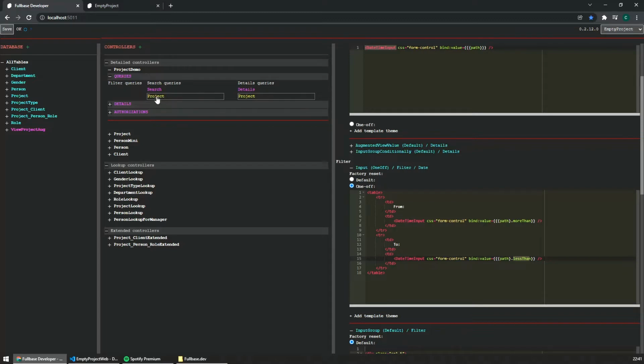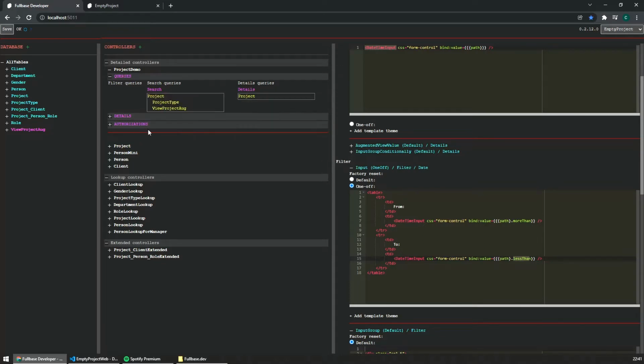Click the project table and now you can see that we can select these two. Click them and they are now being added into the hierarchy. And the hierarchy corresponds to the data model that we have defined here to the left.